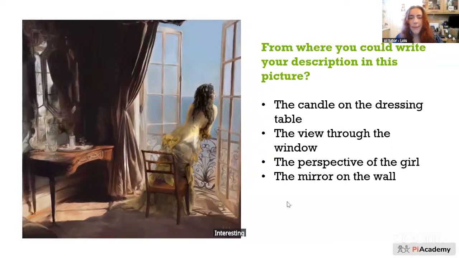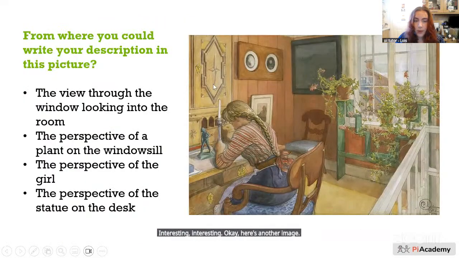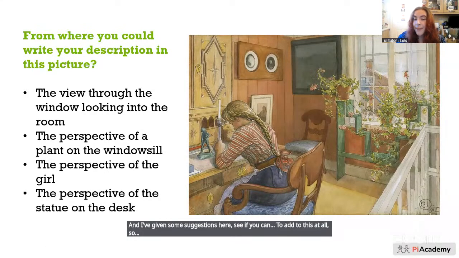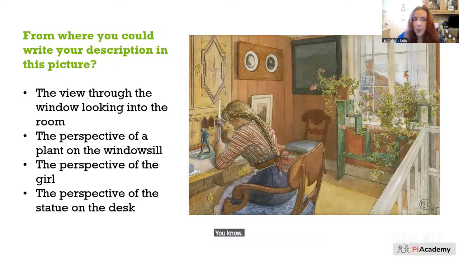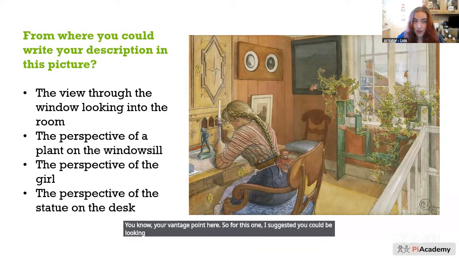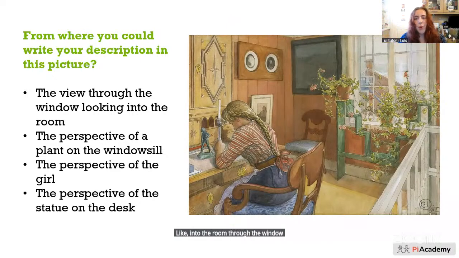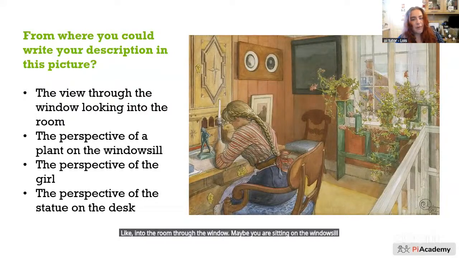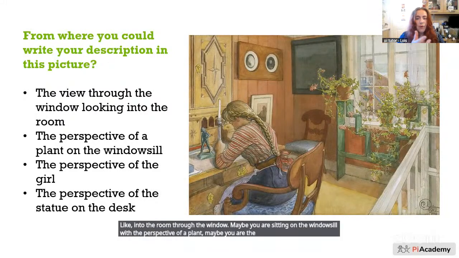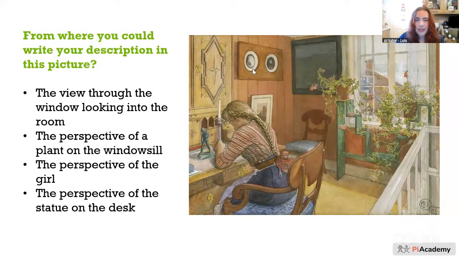Interesting. Okay, here's another image. And I've given some suggestions here. See if you can add to this at all. So where could you place your vantage point here? For this one, I suggested you could be looking into the window, like into the room through the window. Maybe you are sitting on the windowsill with the perspective of a plant. Maybe you are the girl. Maybe you're the statue on the desk. Any other possibilities?